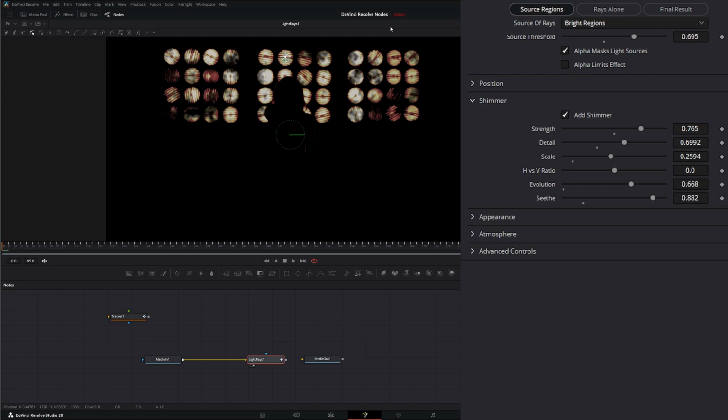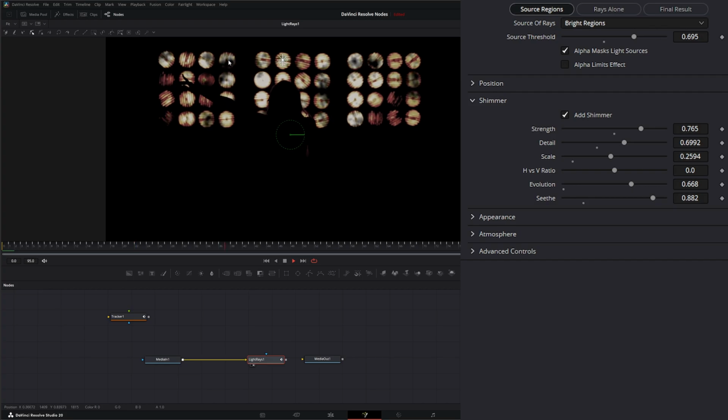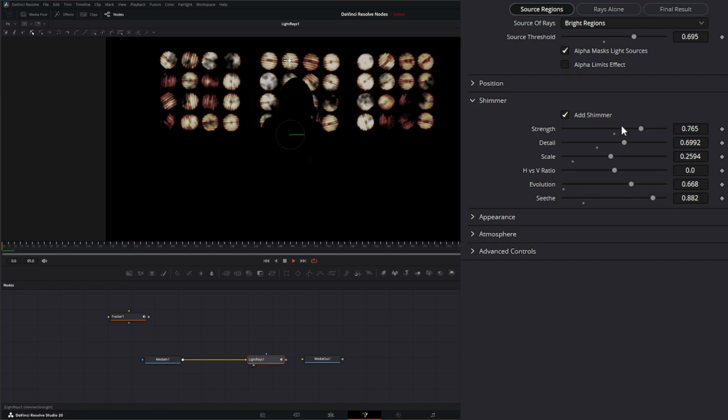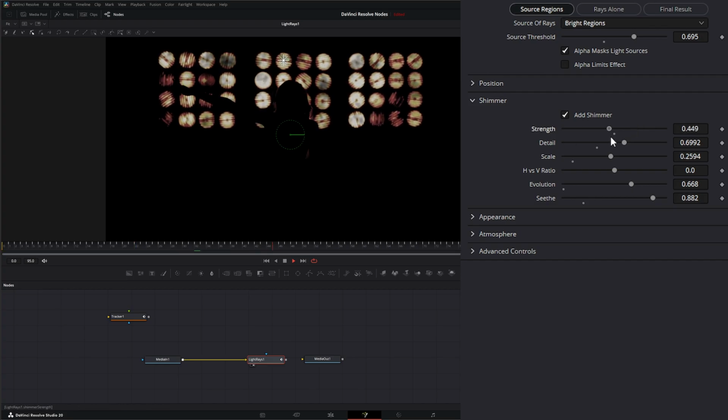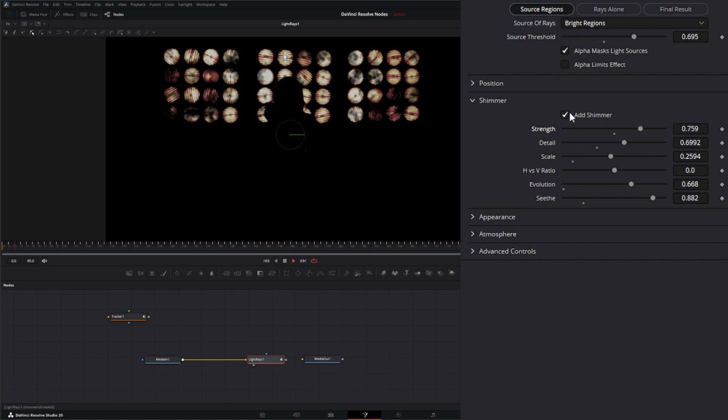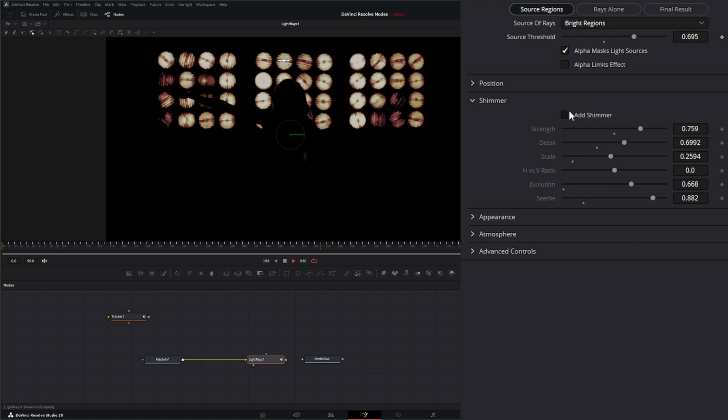And if I go to our source regions, we can really see what's happening with our little shimmer here. As I play, you can see it's adding noise to our source regions, and I can change the strength. And if I shut it off and on, you can see what that's doing.